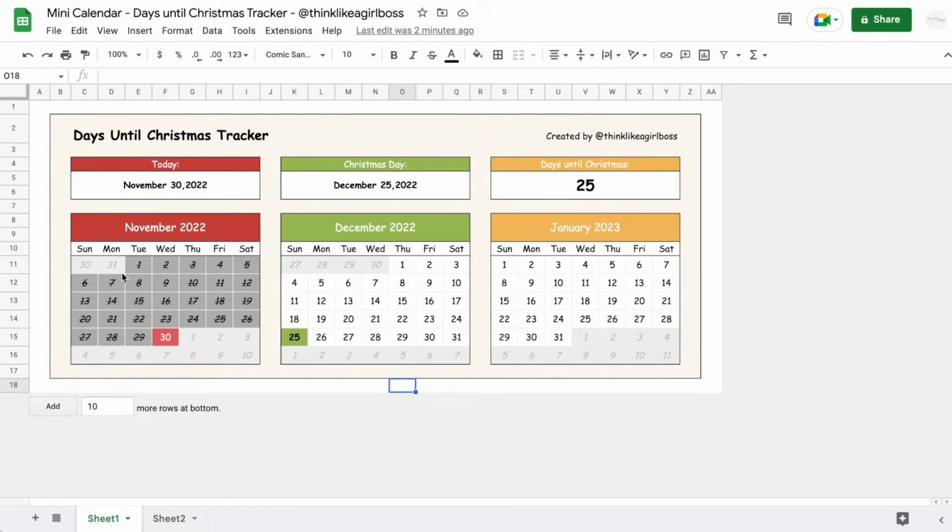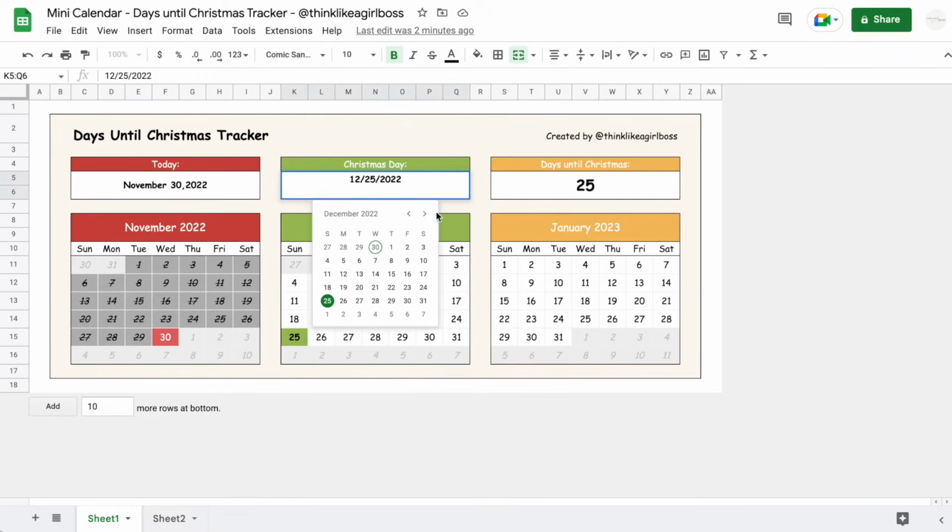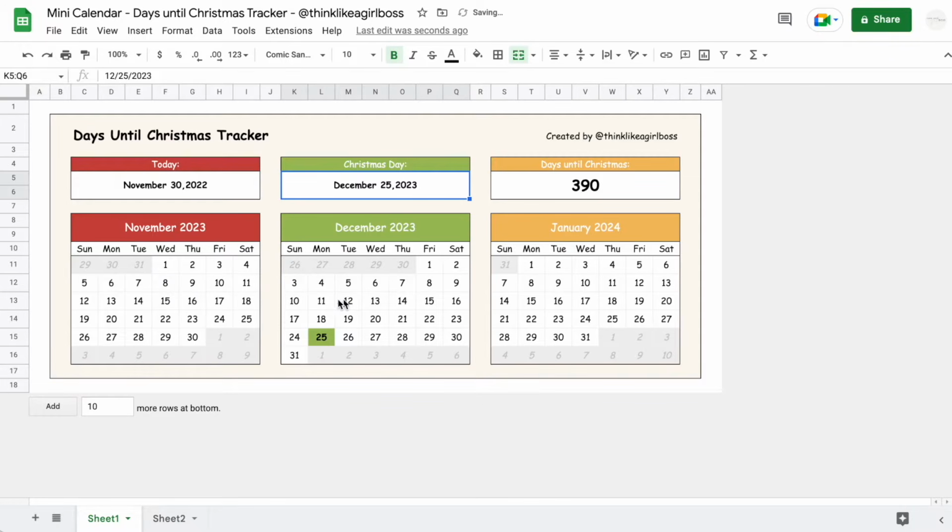You're also going to learn the formula used to get this to work every year. So if I go to December 2023 and select Christmas Day, then everything gets updated automatically. Nothing is scratched because these days haven't passed yet. So if you're interested in learning how to make this, I'll walk you step by step so you can take the logic of how this works and then you can apply it to other templates. So let's get into it.